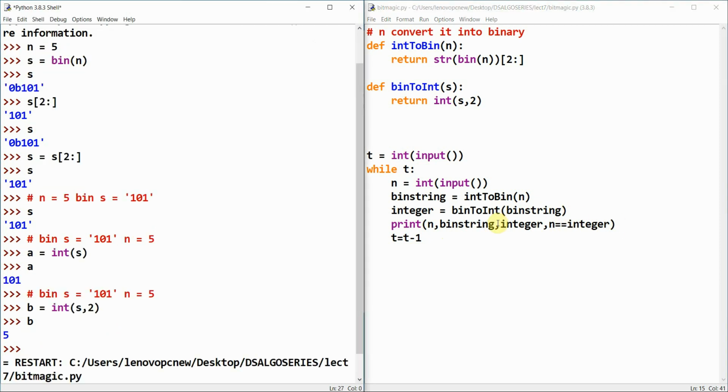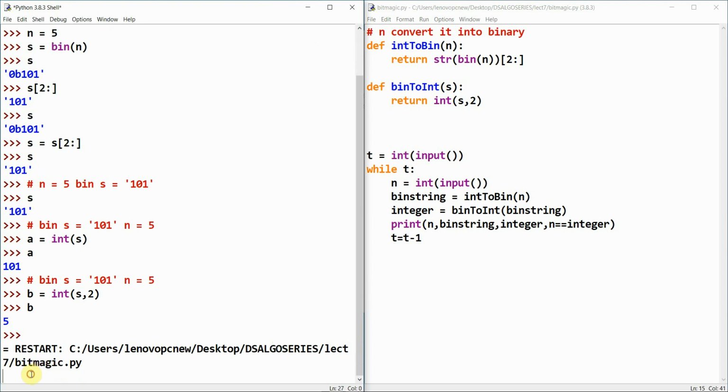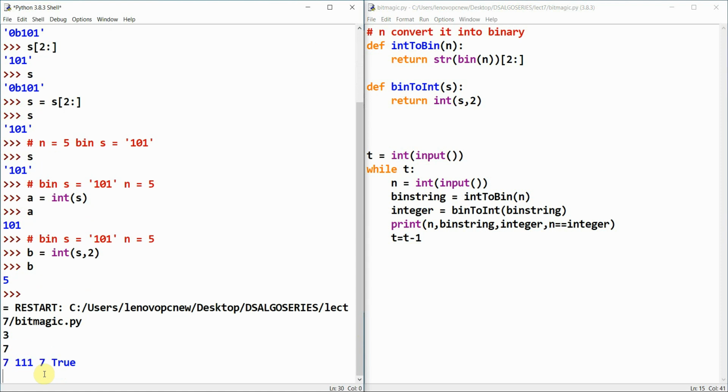So let's get started with the test cases. Let me take three test cases. Here you can see, first I put the input 7. When I printed the values, the first one was 7, then I got the binary string as 111. Then after converting the binary string back to the integer, I got the integer, and then I compared n is equal to integer, that was true.